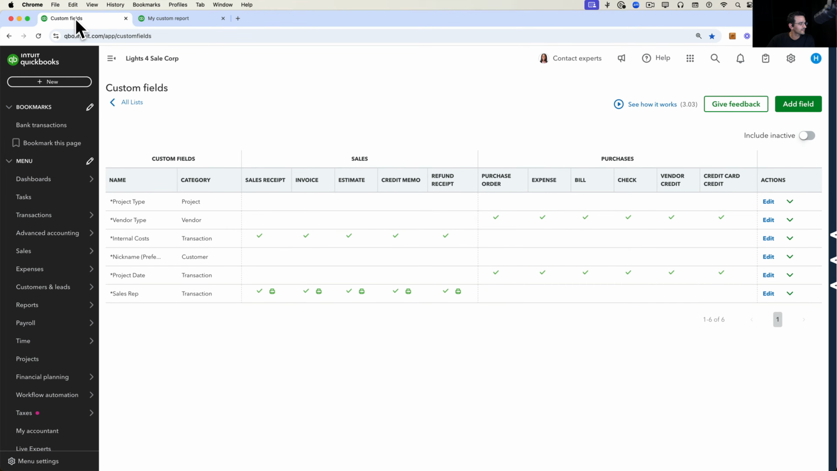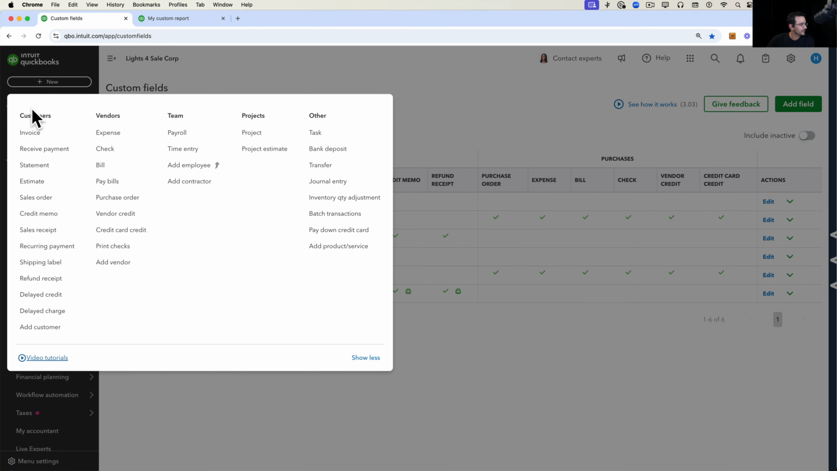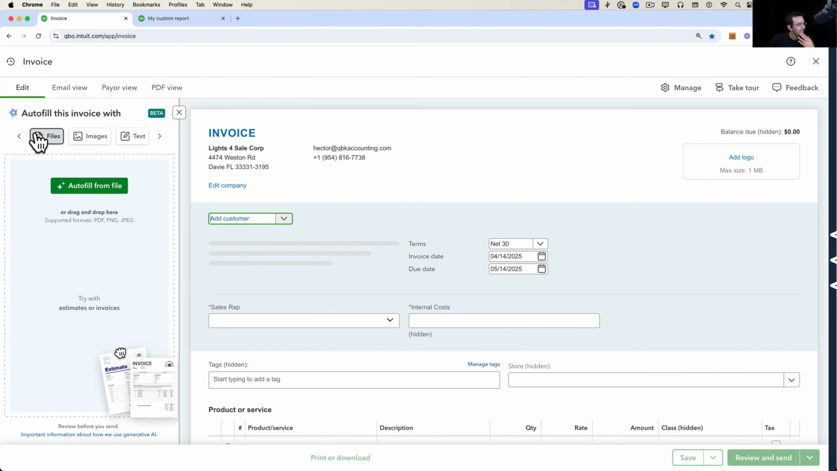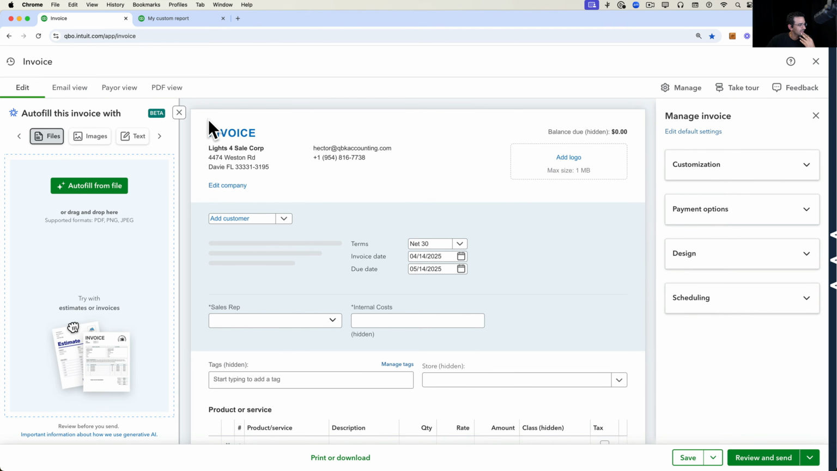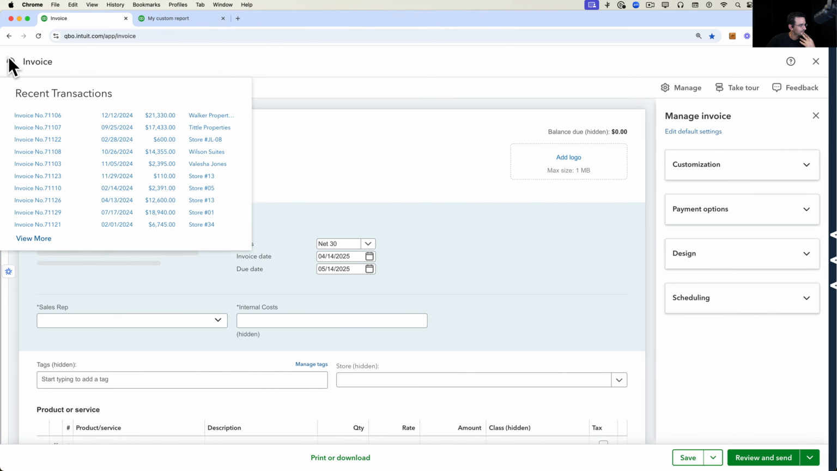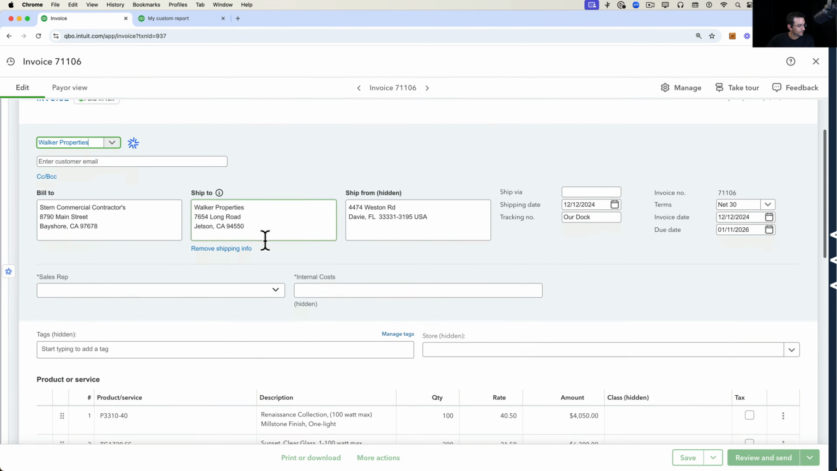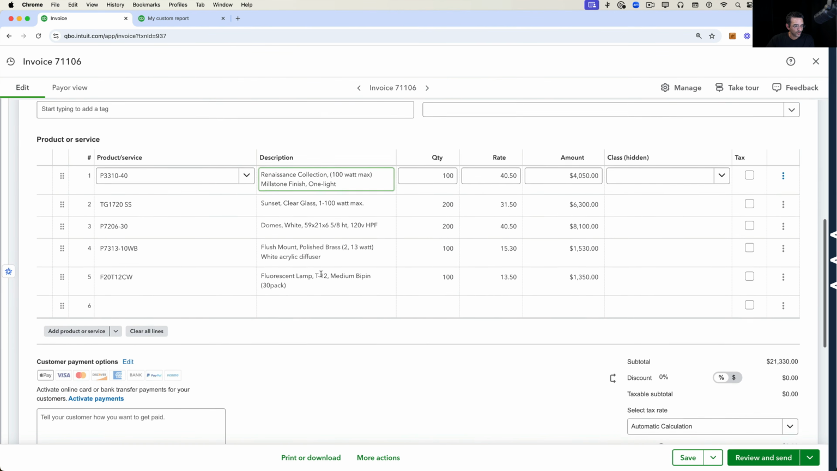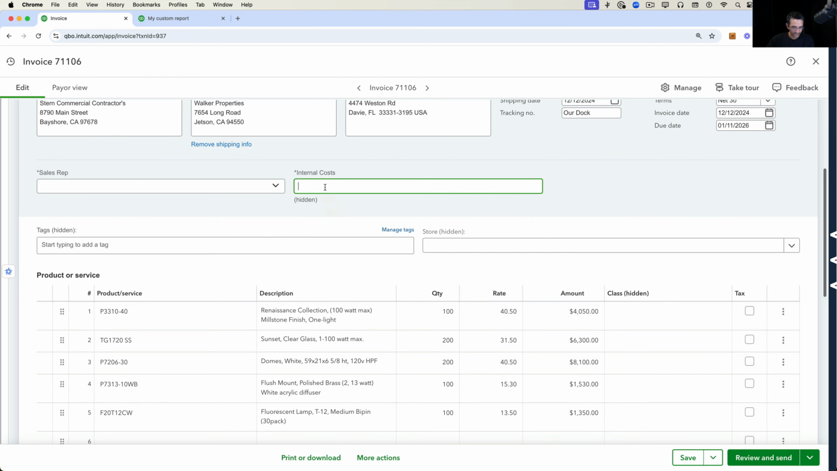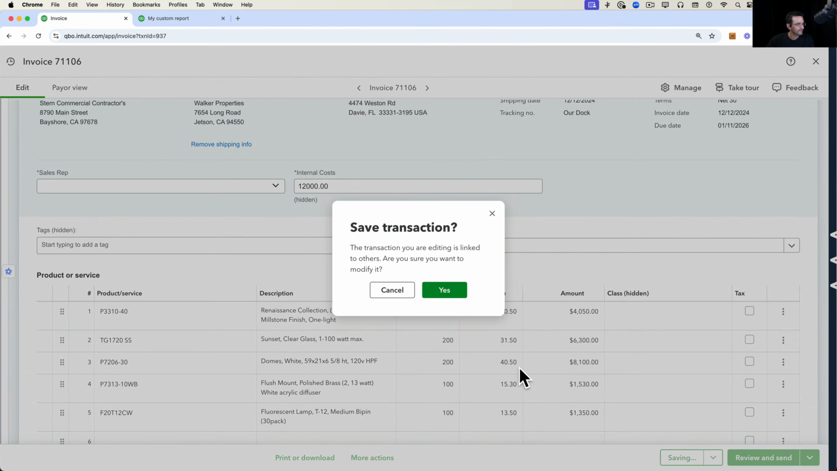Go back into the other tab here, and we're going to go to invoices. And I'm just going to pick a couple of invoices that have been created in the past. I'm going to go into my past invoices. I'll pick this one. And then I'll go down and put that the internal cost for this invoice is $12,000, for example. So we'll click on save.